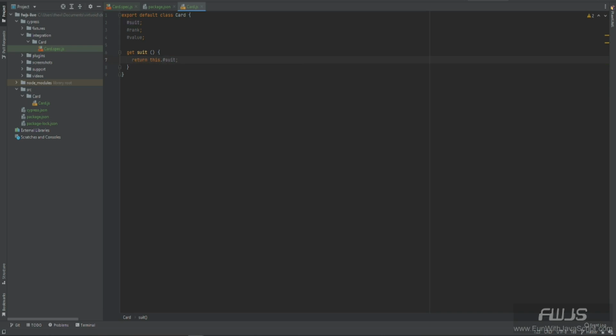So getSuit is a getter function that now, anytime any application says I need the value for suit, it will return the private variable this.suit. And that makes the private variable accessible, but not changeable, because we only have a getter here. So basically we've now got a read-only version of suit.